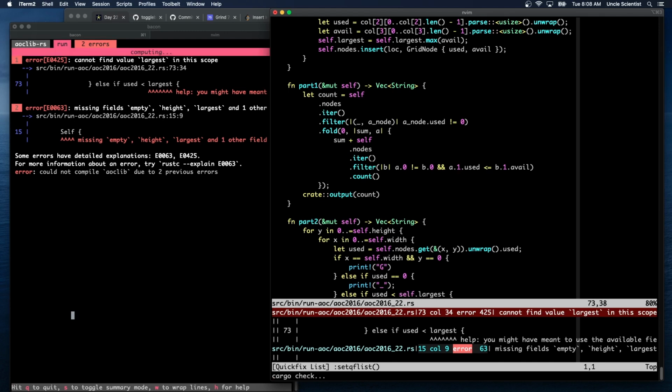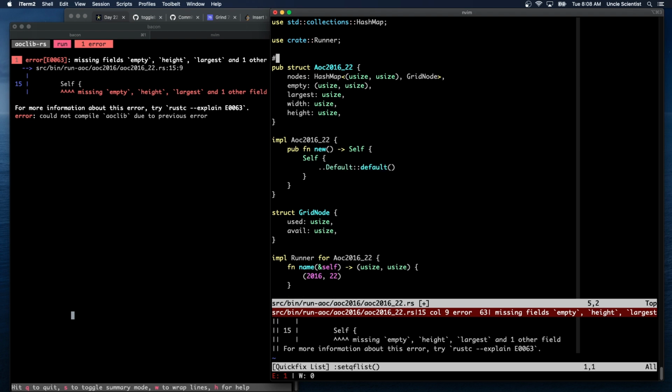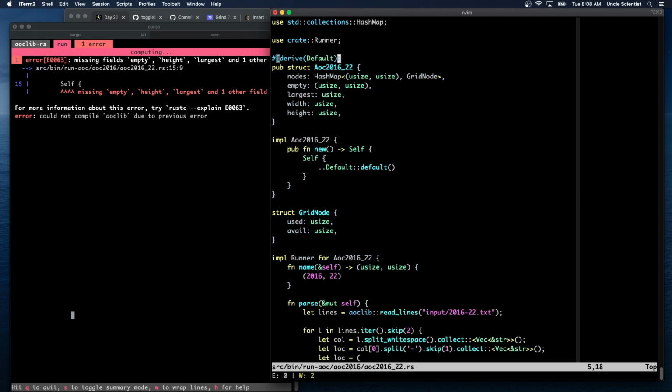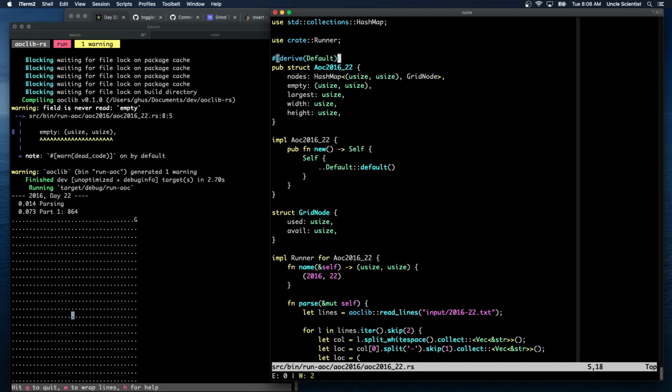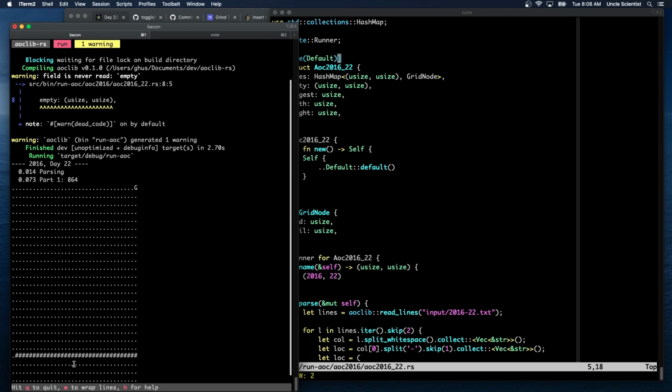And I have to do self largest. Can I? Oh, for new, I still need a new. Can I call default? Will that work if I derive default? Because I don't care what the values are. Yeah, okay. Very good. So if we look at this, here's the underscore.